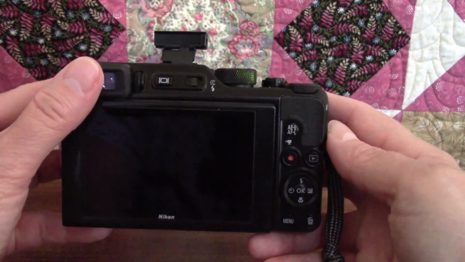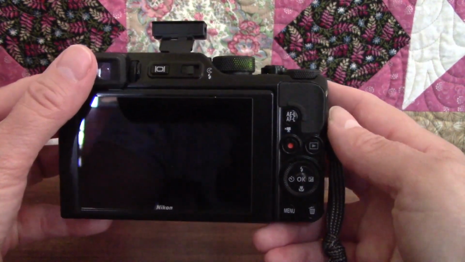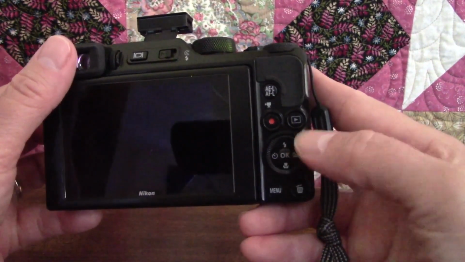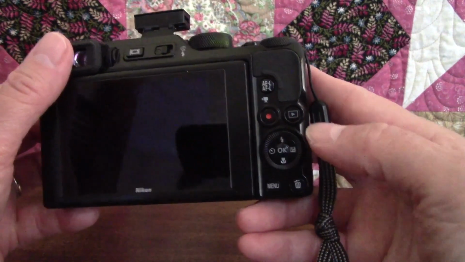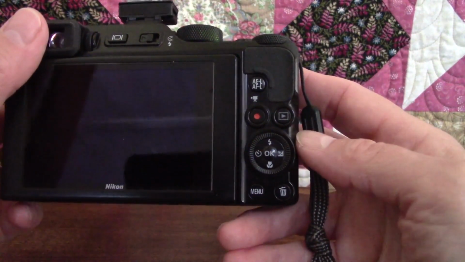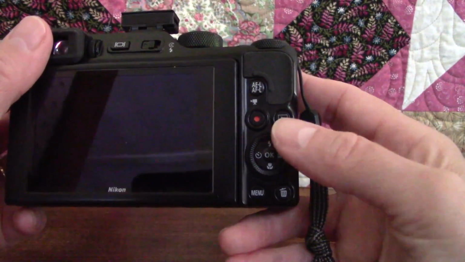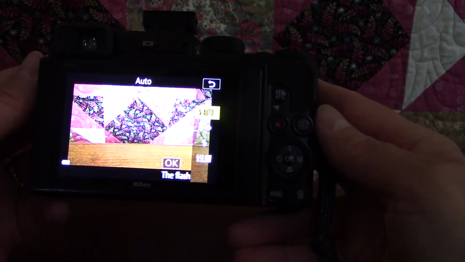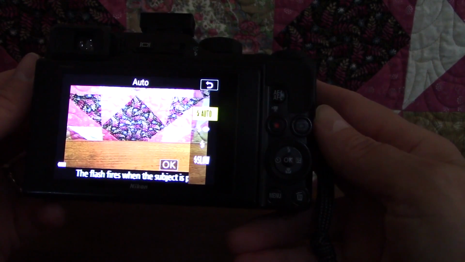There are a few other flash options you can choose from when you're in auto mode. The way you access them is by using the multi-selector over here on the back of the camera. See the flash icon at the top? You press the ring around the multi-selector just above the flash icon, and it brings up your options.